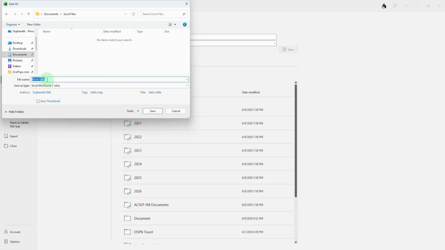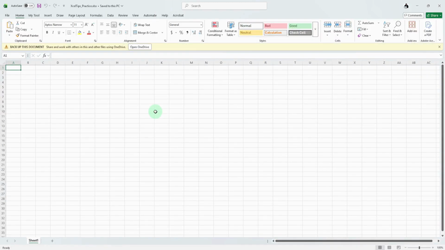In the file name box, type a clear name like XcelTips_practice. Make sure the file type is Excel Workbook with the .xlsx format. Then click Save. After saving, check the top of the Excel window. You should see your file name there.